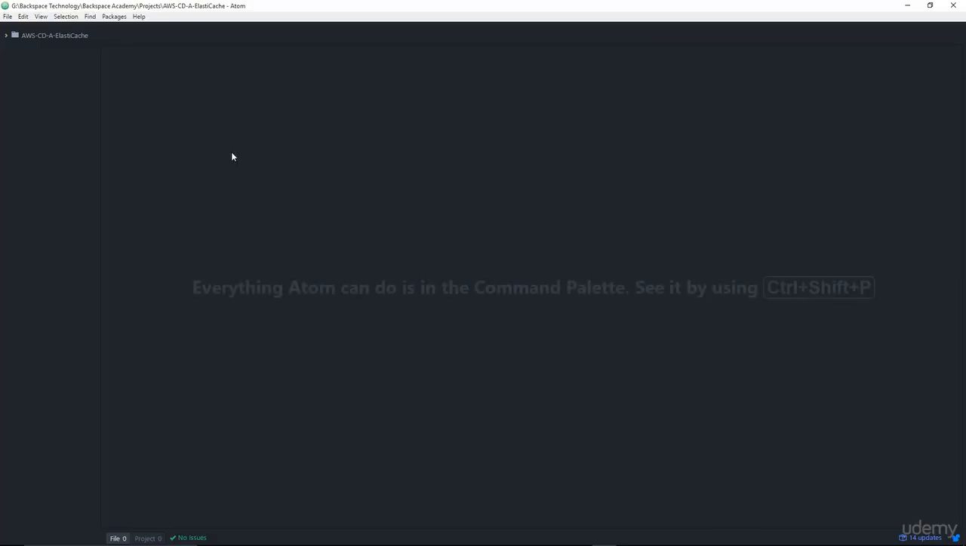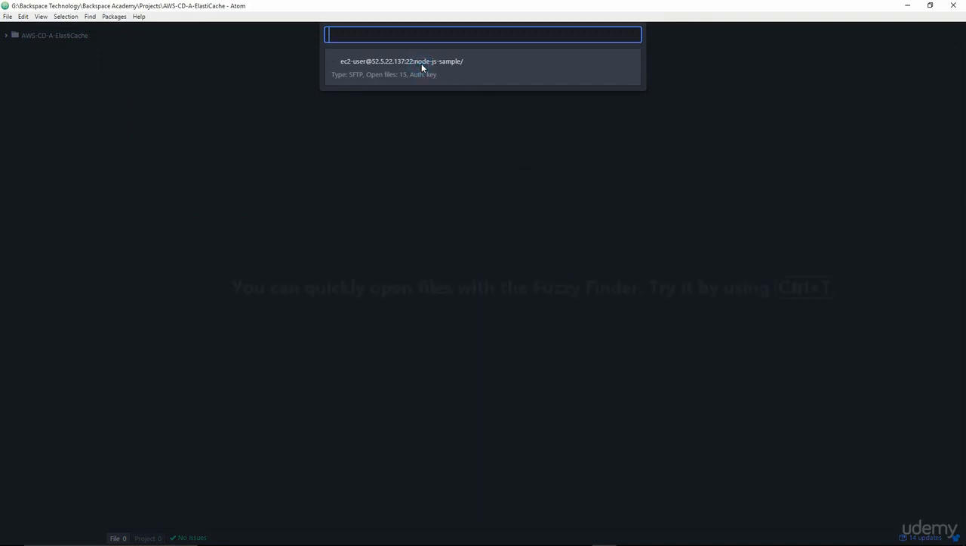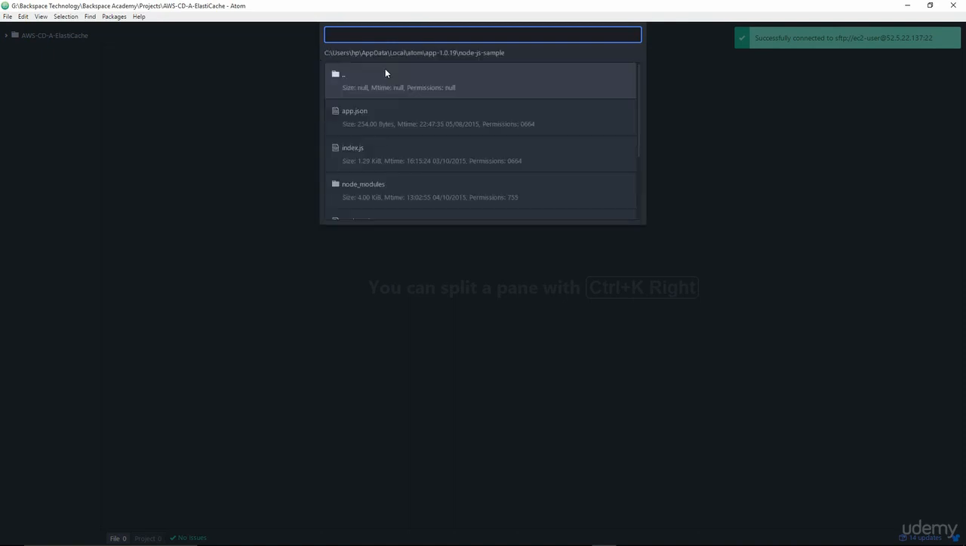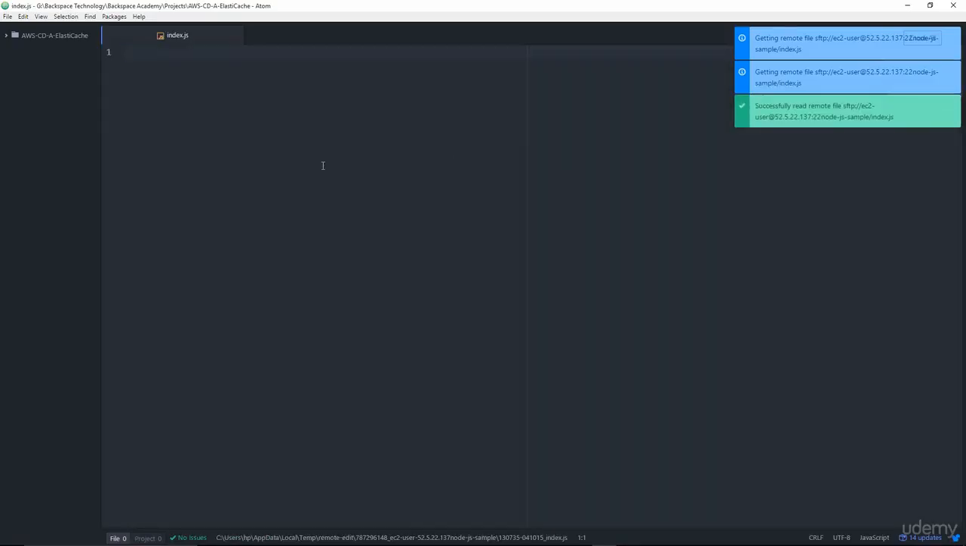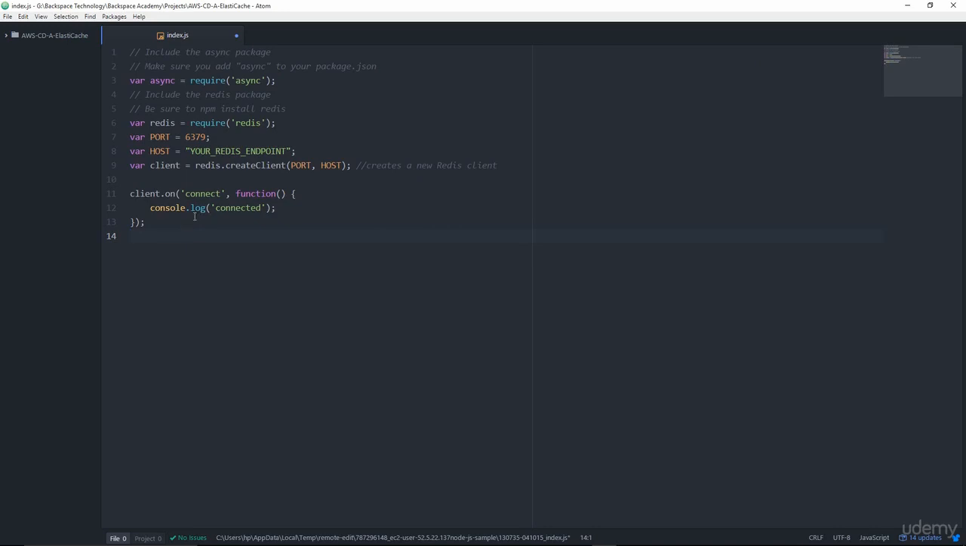Okay, so now just jumping into our Atom IDE. So we just remote edit into our instance. So browse hosts, select our instance there. And then we'll just select our index.js, our sample application. And we'll just paste in the code from our lab notes.